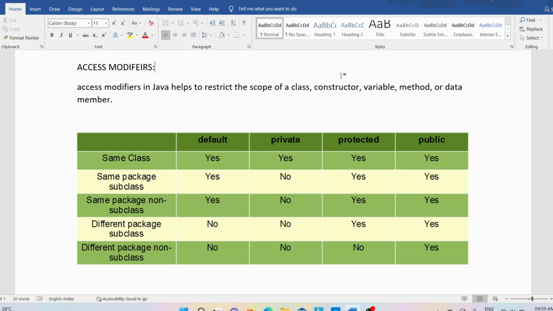If you are trying to access from a same package subclass, what will happen? It means in the same package you have a subclass. Subclass means from the parent class you are extending a child class. In the child class, can we access the public variable, protected variable, private variable, default variable? All these things are the restrictions.